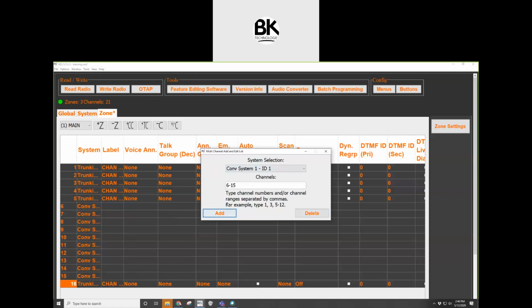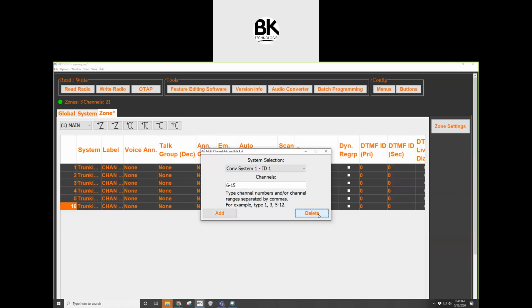Likewise, if I want to delete a bunch of channels, I can select the channels that I want to delete and then hit delete. If you have more than one trunking system loaded to your code plug, you'll see them listed here as well.